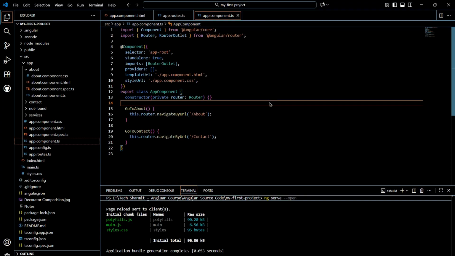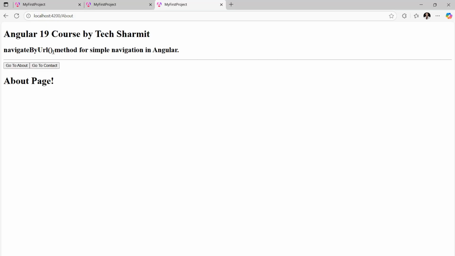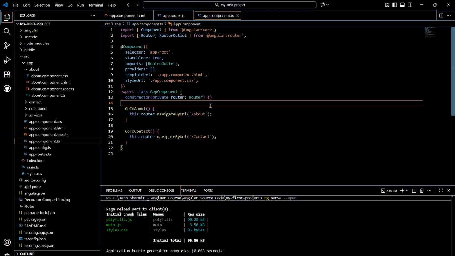So once you save it and refresh it, you can see it comes with two buttons now. If I click on go to contact, it shows me the contact page. If I click on go to about, it shows me the about page, and likewise it is updating the URL of my application. Clear? So this is the whole syntax structure, which is quite simple and straightforward, I guess.